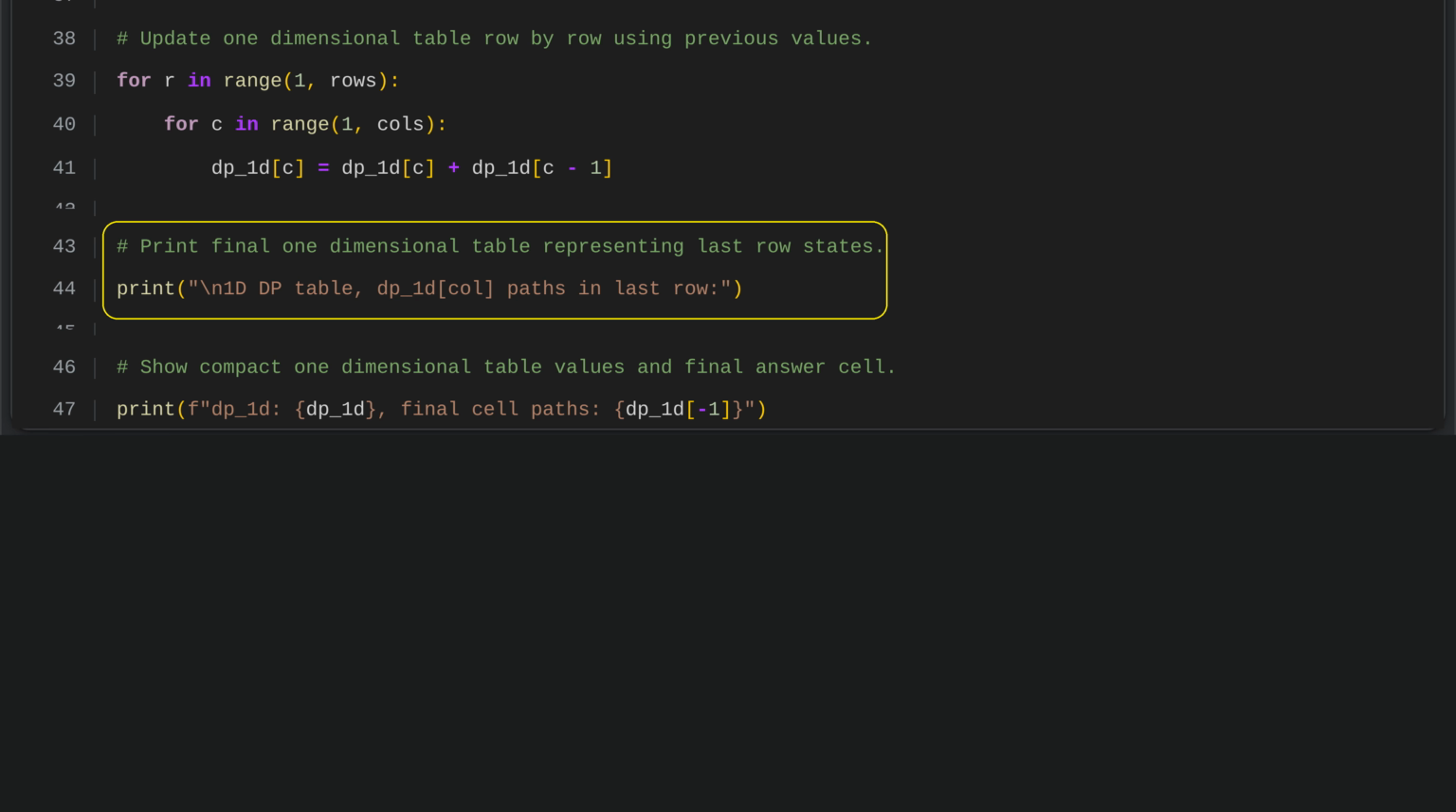We now display the one-dimensional dynamic programming table, which shows the number of paths to each cell in the last row of the grid. Each entry in this table represents how many distinct paths reach that final position. By looking at these values together, we get a concise summary of the overall solution to the path counting problem.